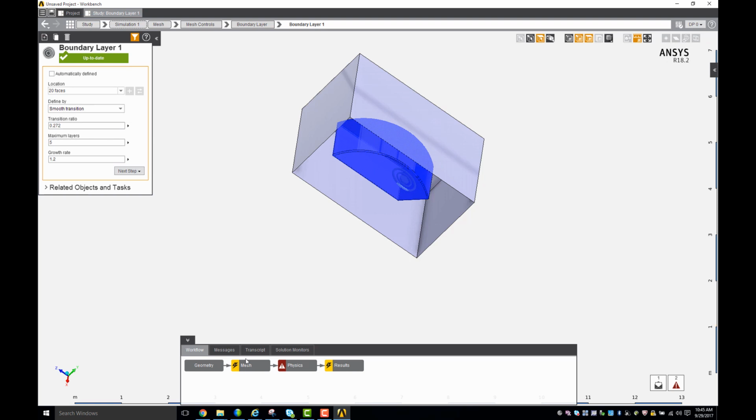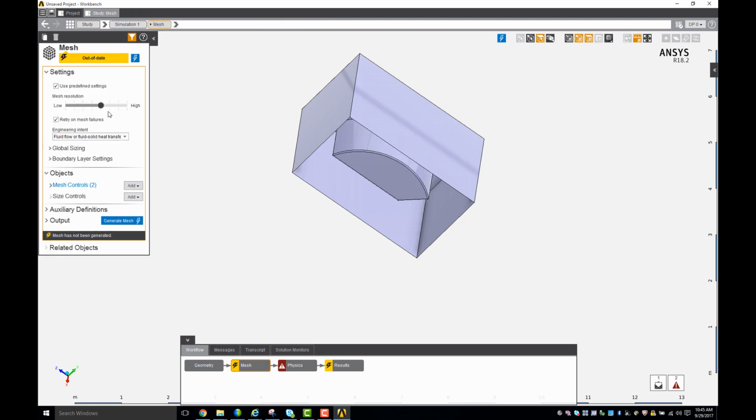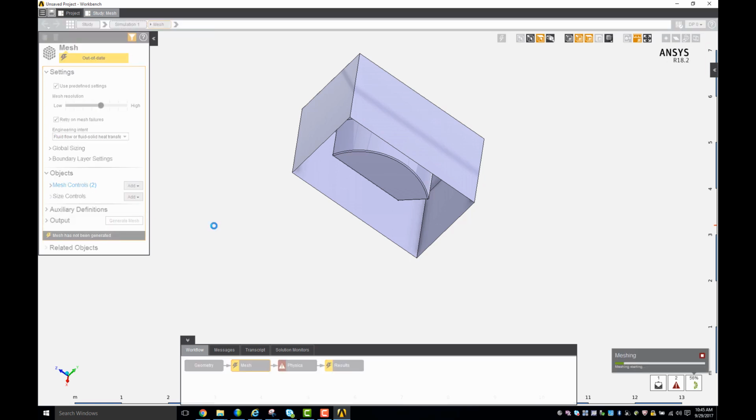So we're just going to go back to the mesh. I can do it a couple of ways. I'll just go back up here, and it says out of date. So let's just generate the mesh. Give it a second. You'll notice the progress bar is moving along as it should, and it's actually chopping up that geometry into tiny chunks so that it can apply the solutions to it when the computer starts cranking away. So we'll give that a second.